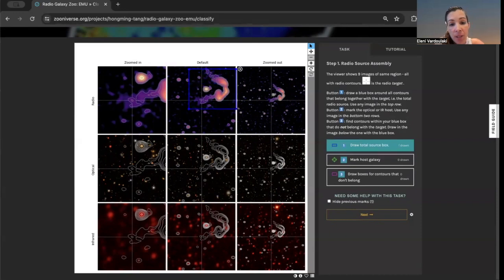So I think that the source here at the crosshair is actually part of this radio source, of this structure, because I see it's joined, it's continuous, right? So I think it's part of this bigger structure, and that looks a little bit bent to me. The next step is to mark the host galaxy. Where do you think the radio emission is coming from?